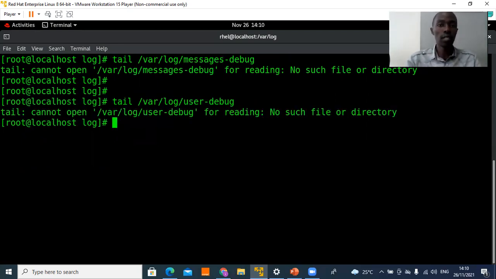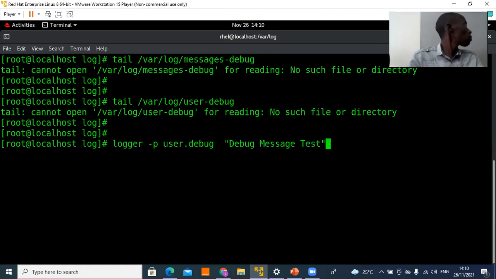Okay, it's not actually there. So where have we gone from? So logger -p user.debug, and then we are trying to move it to this particular file. Just see.